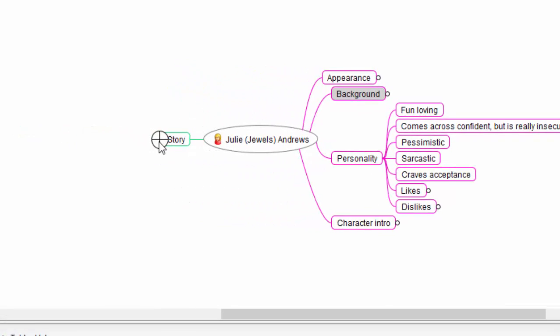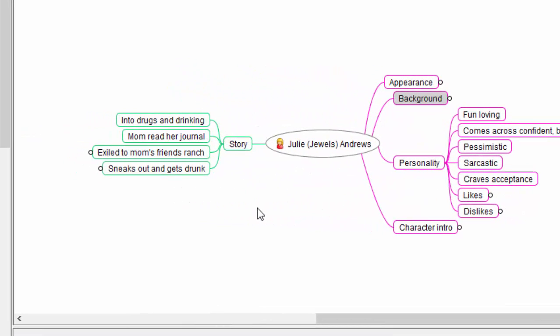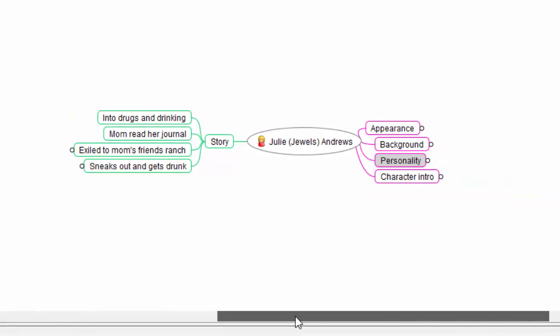But on the other side, I've got the story behind it. She's into drugs and drinking. Her mom reads her journal and really makes her mad, but at the same point in time, her mom exiles her to her mom's friend's ranch, where she gets into a little bit more trouble and she sneaks out and gets drunk. And there's going to be a lot of details to the story, but you can just kind of see how this can help you brainstorm what's going on, get to know your characters. This is my absolute favorite mind map that I have put together.